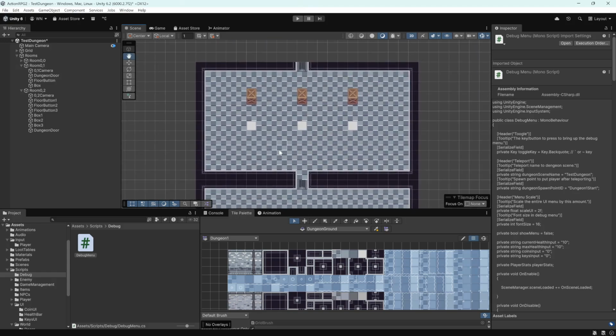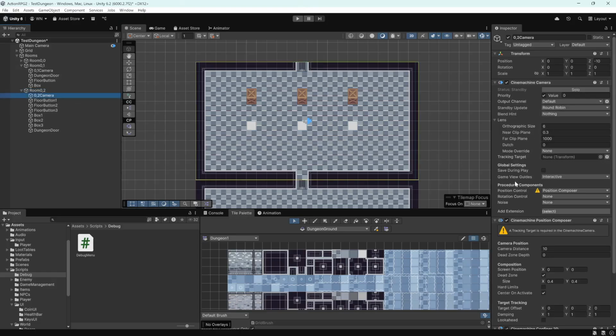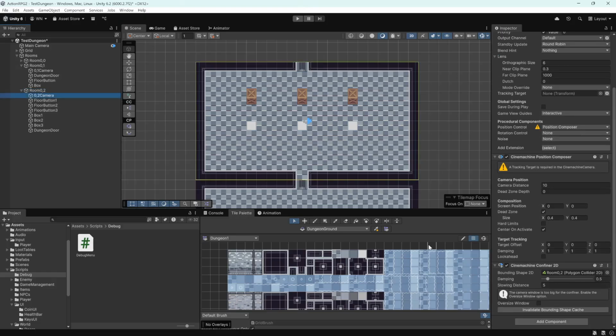I went ahead off camera and set up another room with 3 buttons and 3 boxes and a door. I essentially just duplicated everything from one room and just moved it into this room. I made sure to add a polygon collider and a room script to the room, as well as a camera that is constrained to that room. So that is how I set this up. So let's get to work.